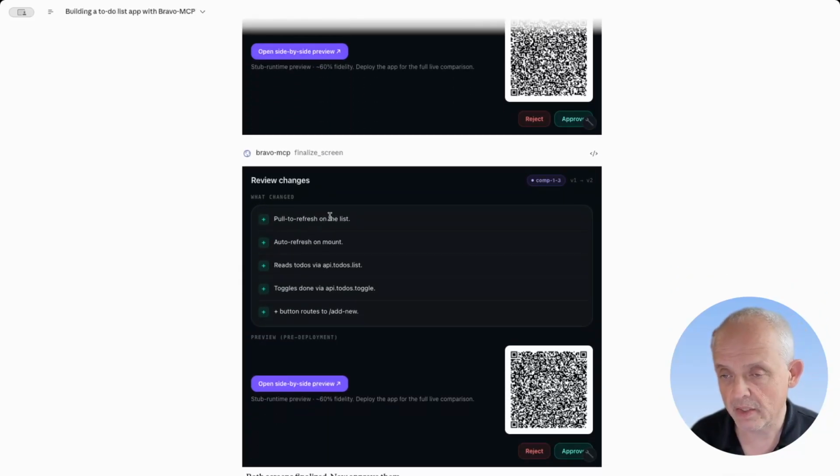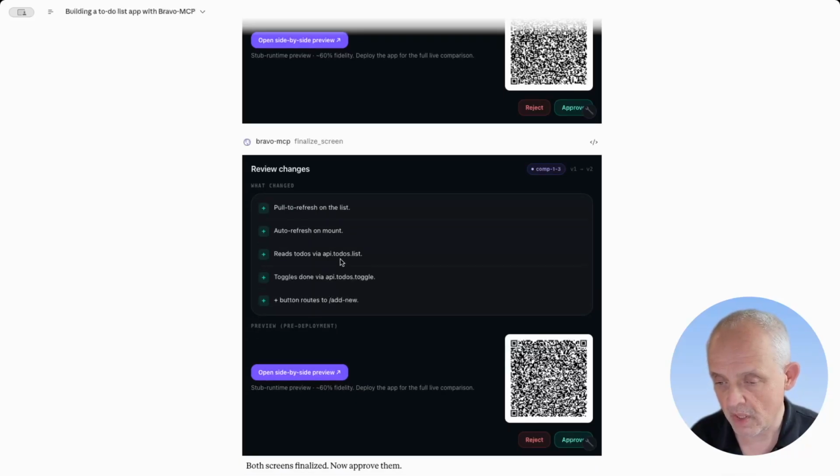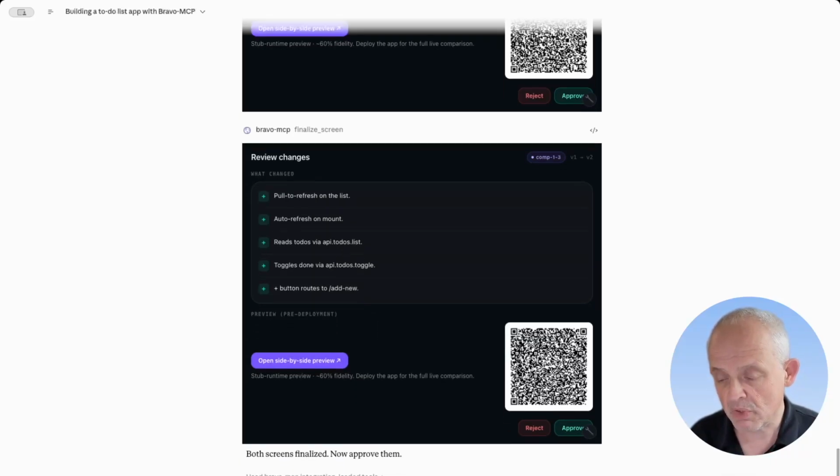And here, it's done the front screen, the second screen. See, it realized that the loaded screen is just a component, so it just skips it and moves on to the back end. And so it's doing that now.